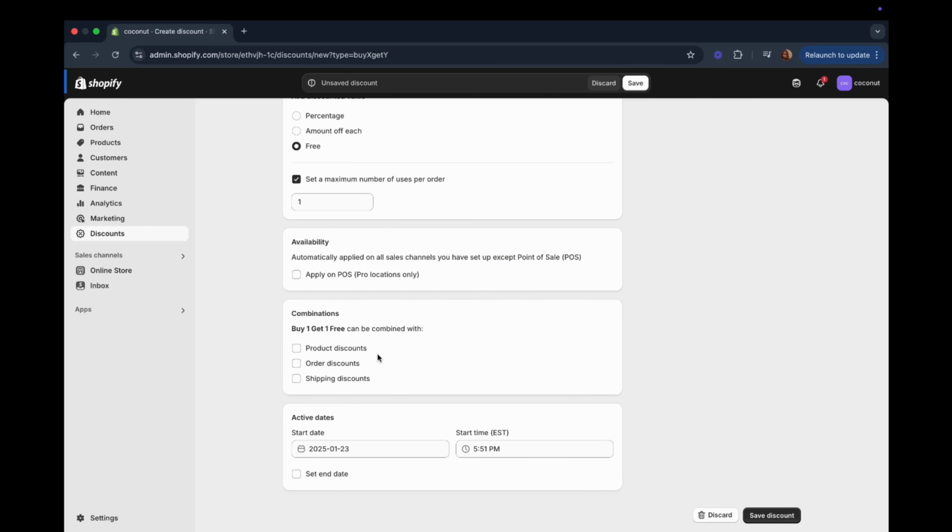In my case here, I am not going to select any other combination of discounts, which I also recommend you do the same. If you have multiple discounts going on around your website, don't combine all of them here.